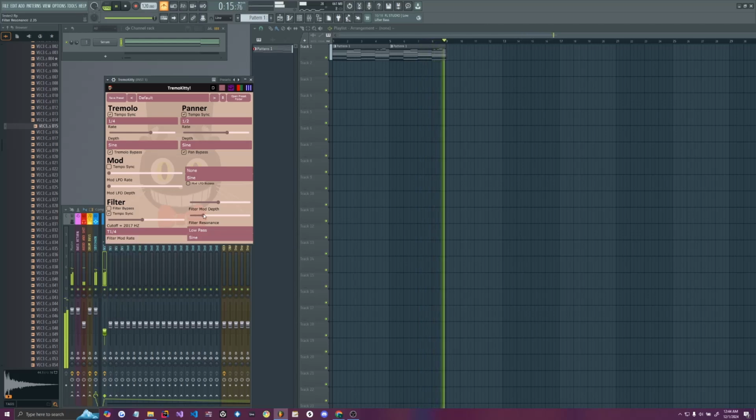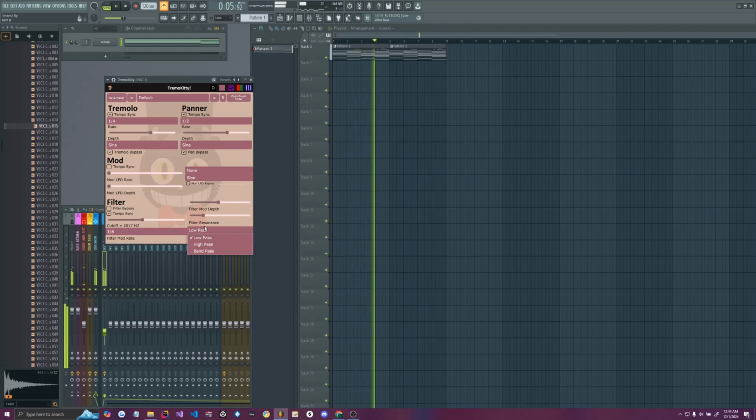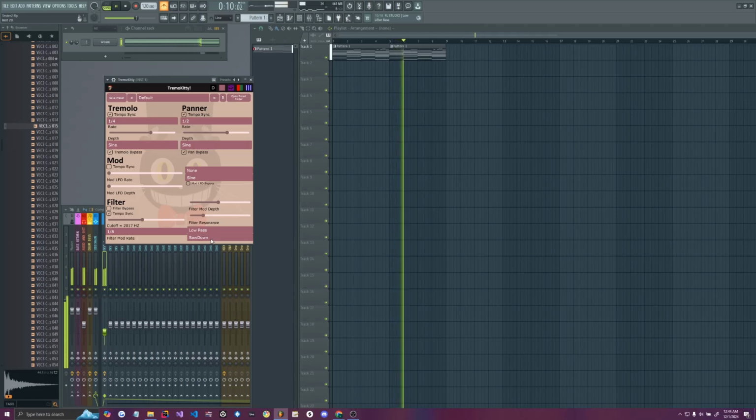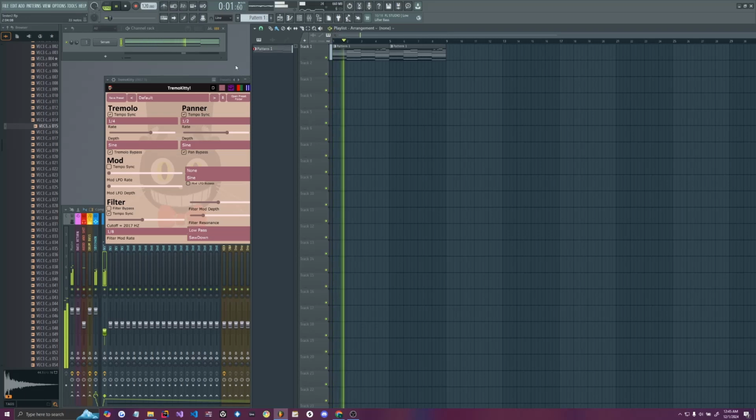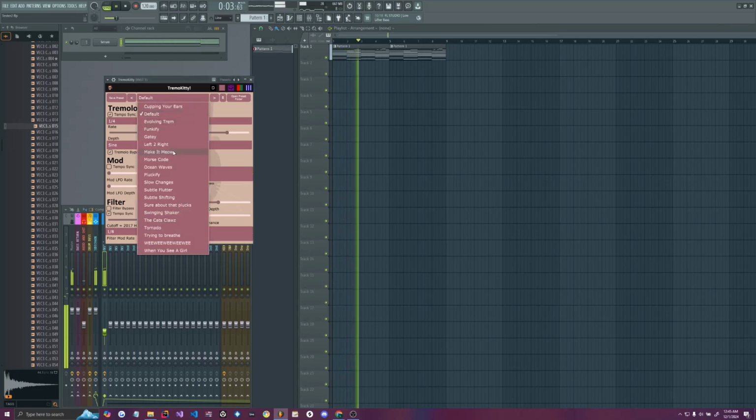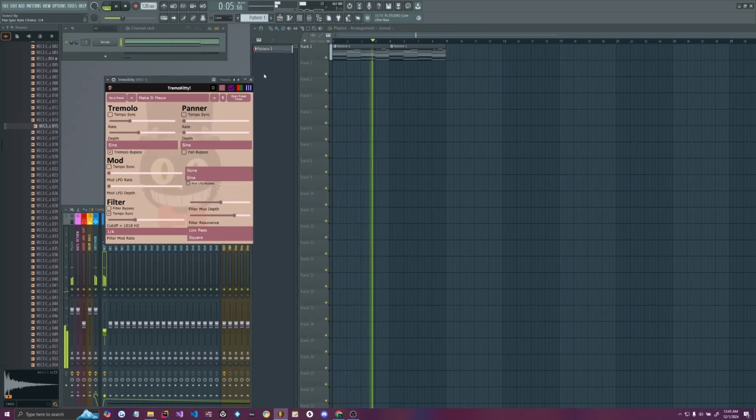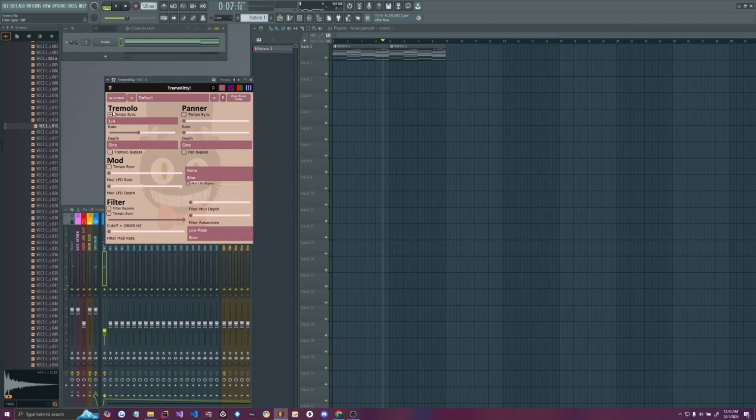Turn up the resonance, starts sounding kind of meowy, which is the spirit of the whole plugin. And the saw presets, or the saw wave types, are pretty good for the filter. I think there's one that makes it meow.